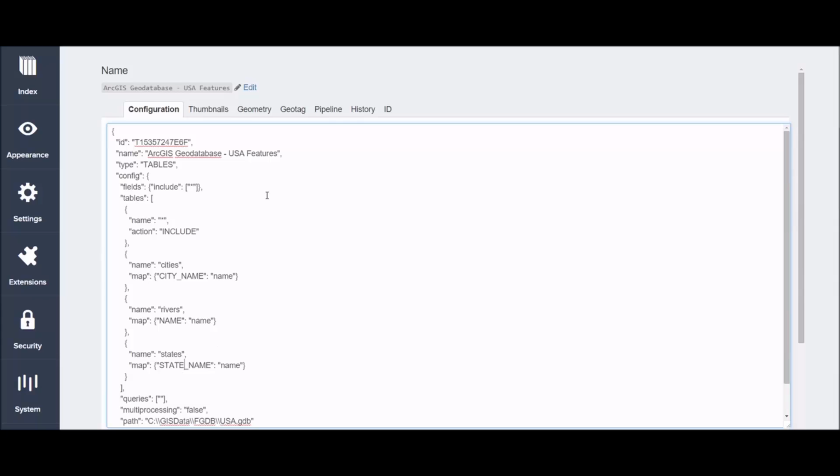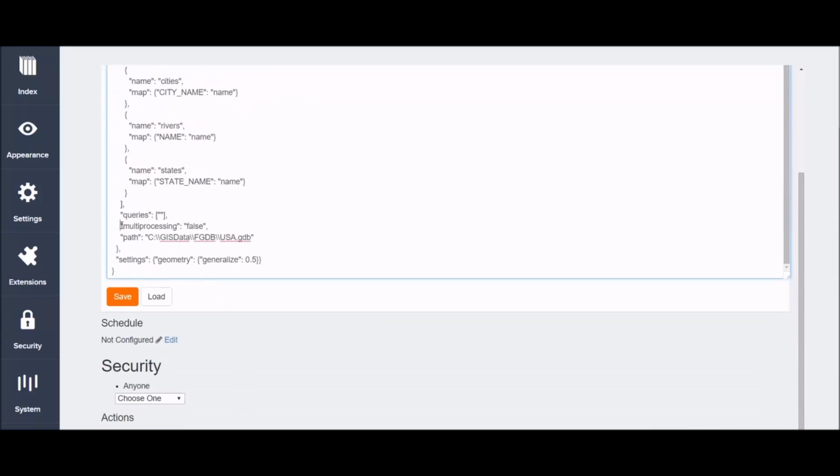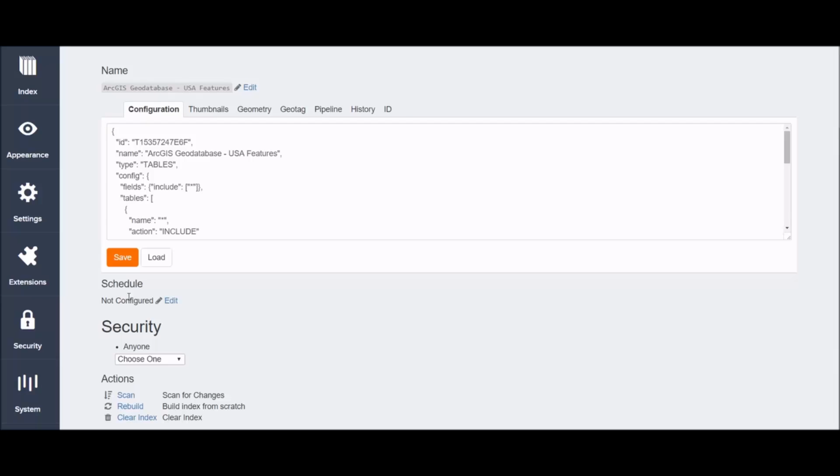The next section is the fields, where the default is to include all the fields in the index. You can also set the multiprocessing field to true and take advantage of multiple cores. And you can also include queries, which are documented in the sample configurations.